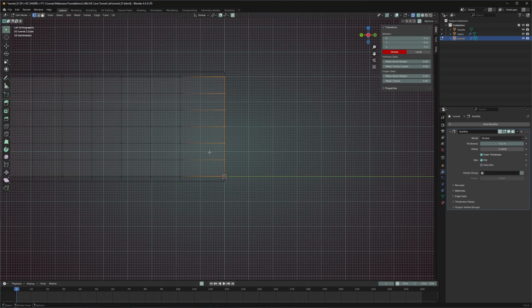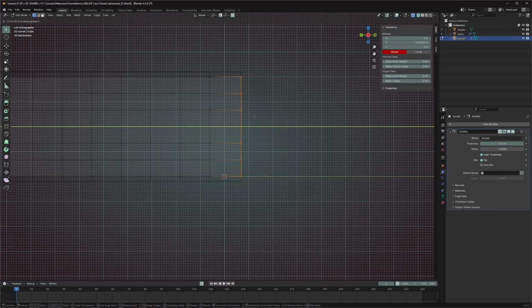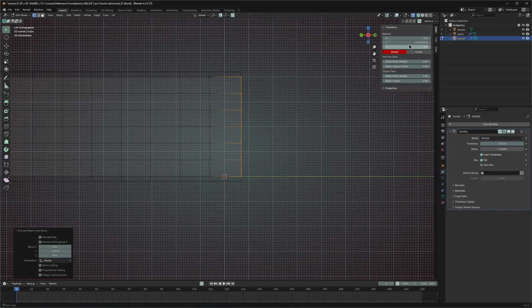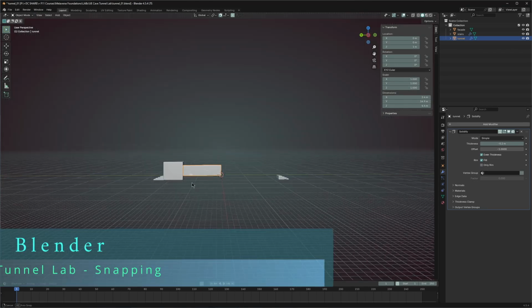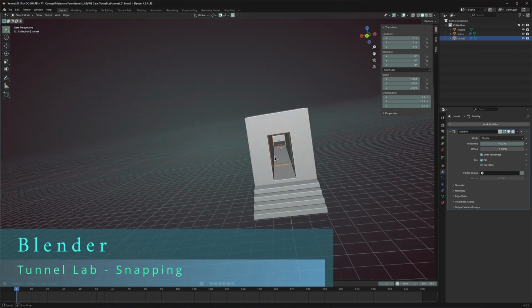Now, I did stretch this out. If that bothers me, then what I could do is undo this, and I could hit E to extrude on the Y and just bring it out here somewhere. Now I've got that selected, and then I can go over here and just change that to 0, and now I've got that maybe proper spacing. Get out of wireframe, come back into object mode, and there is my tunnel again.